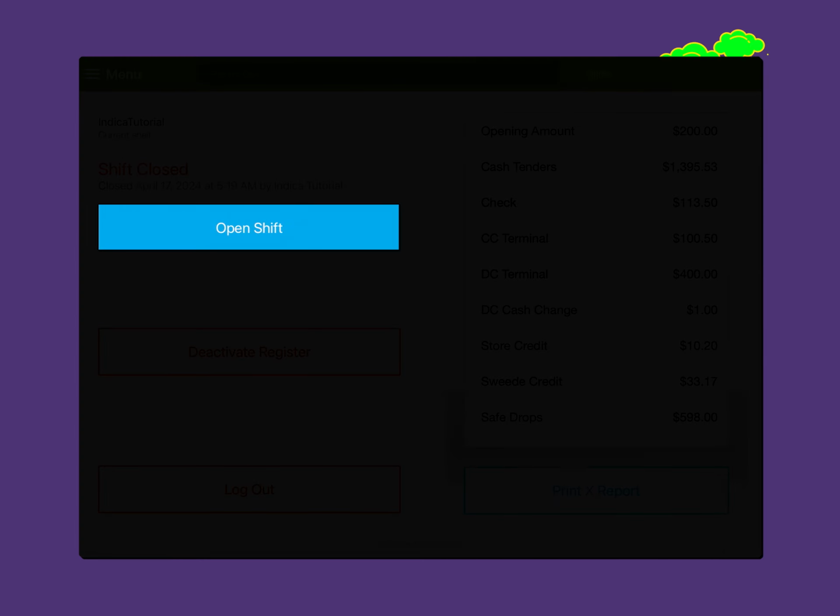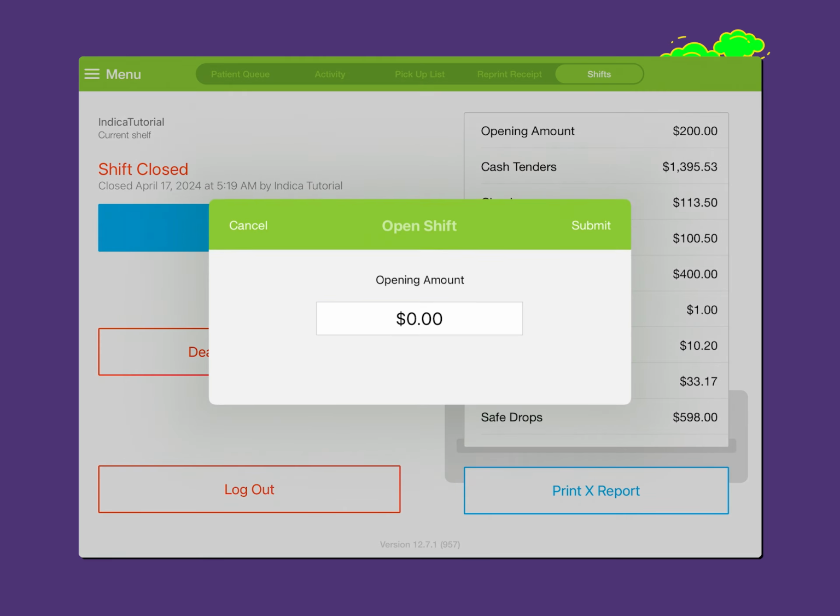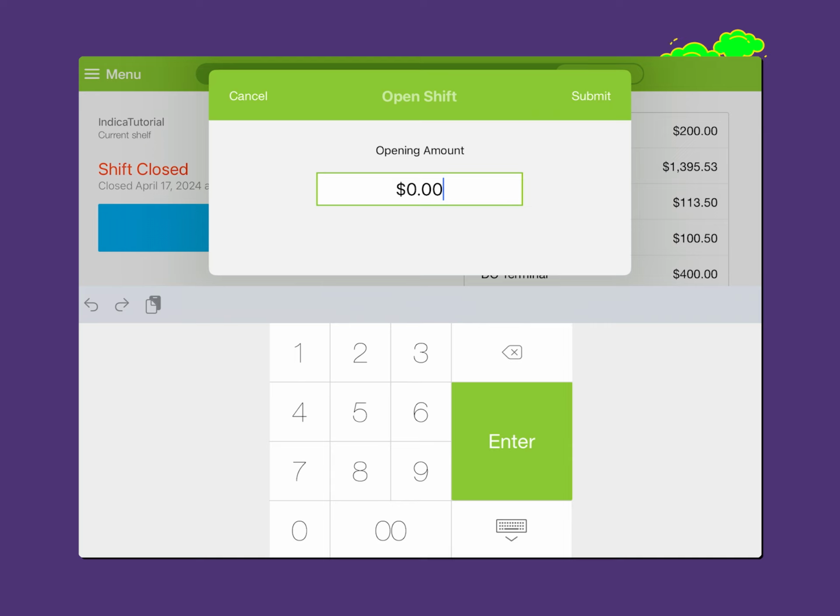Tap on Open Shift. You'll be prompted to enter an opening amount, the amount currently in the register, that's used for change during cash transactions. Tap Submit when you're done.